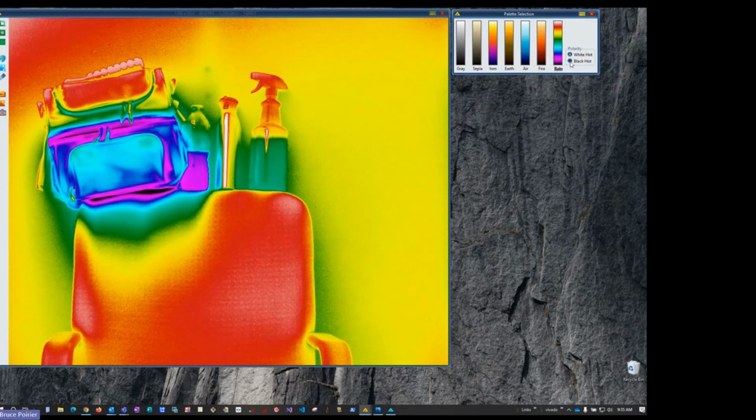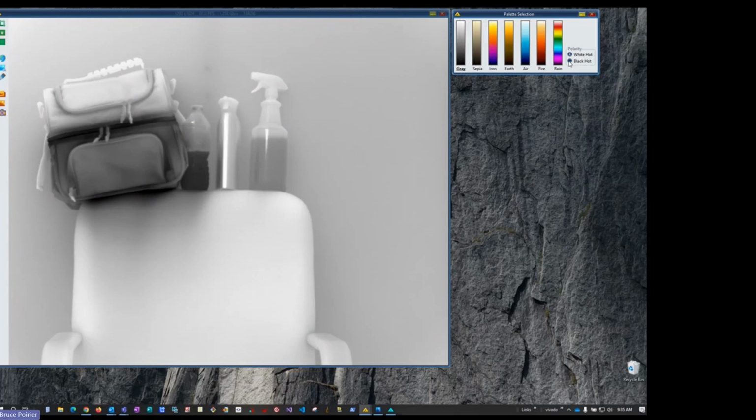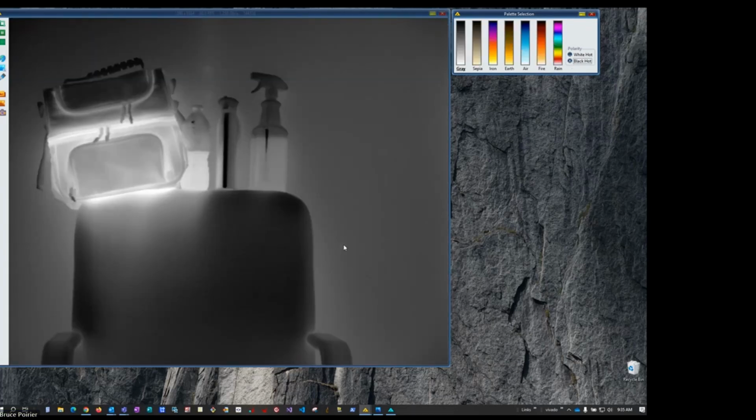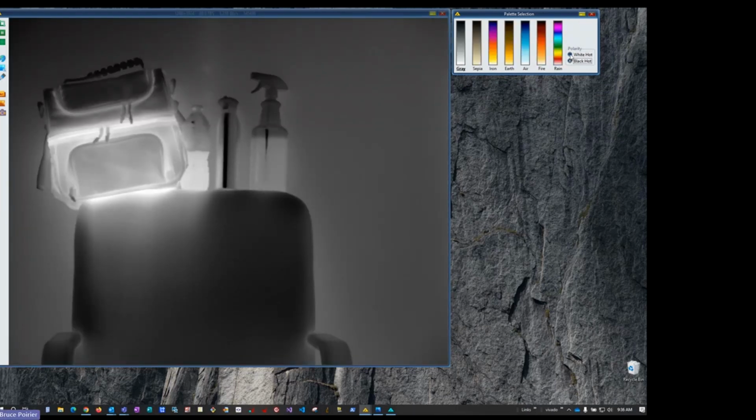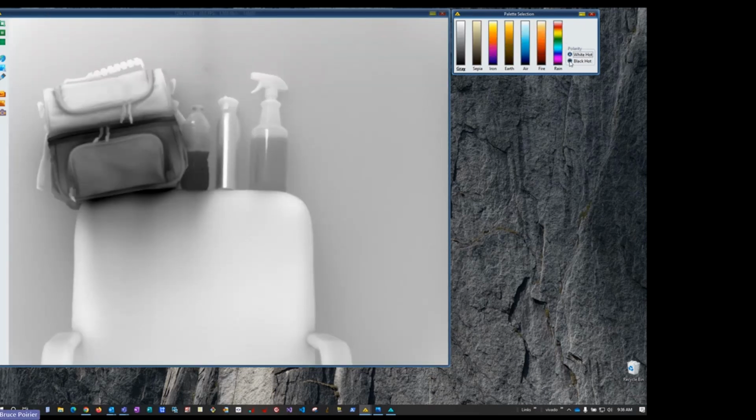And all of these palettes are invertible. So let's go back to grayscale so it's obvious. You have white hot and black hot. In this case, the cold things look white, the warm things look black. And you notice when I change this, all of the palettes invert, right? So white hot and black hot applies to the color palettes as well as the grayscale palette.